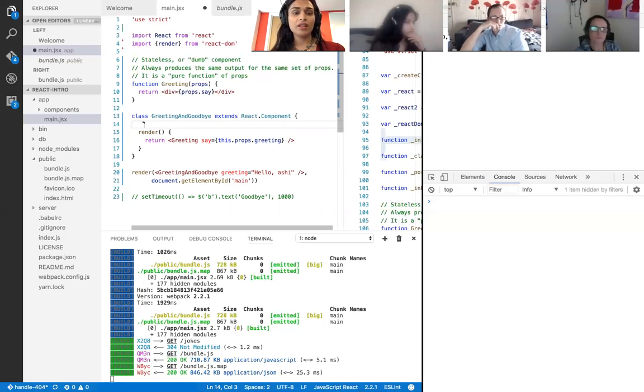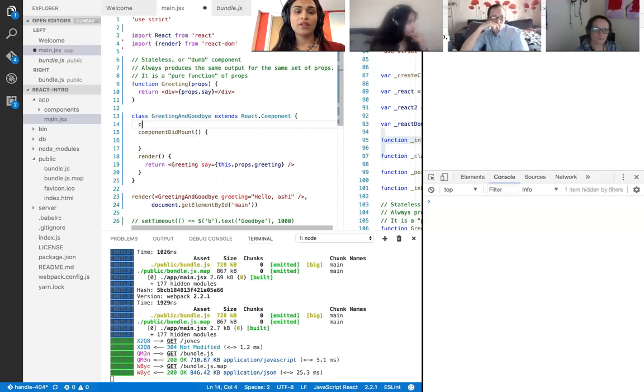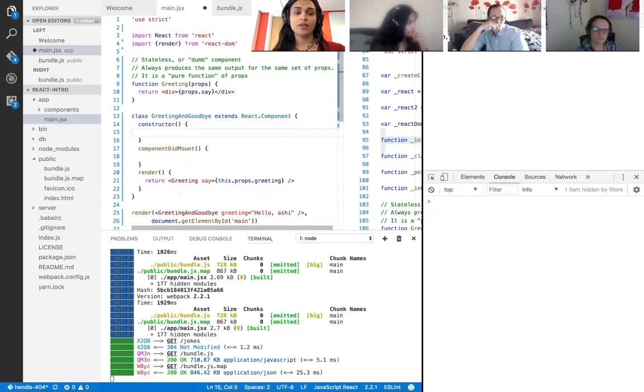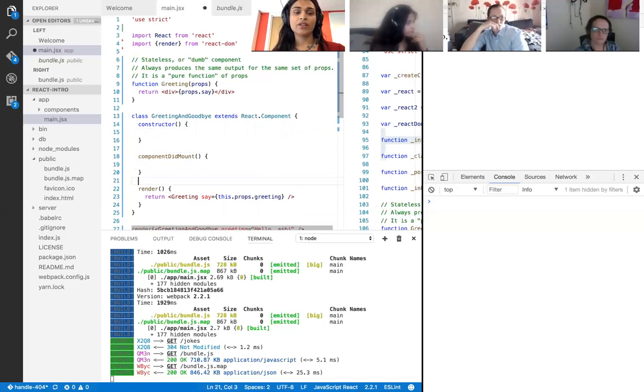One of them is componentDidMount. And another one is I can give it a constructor. So in the constructor, one of the things we can do is set the state. And here I'll just set it to empty.